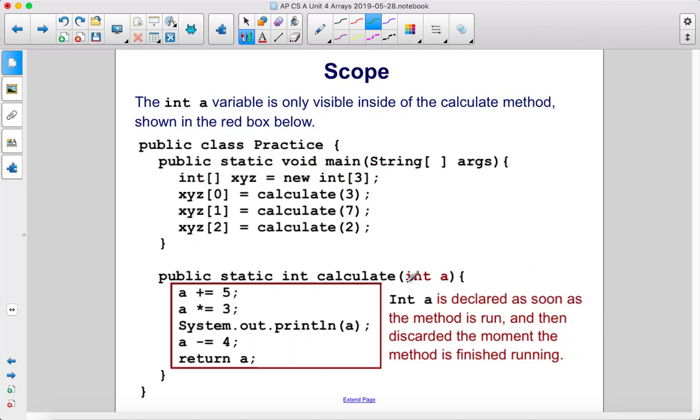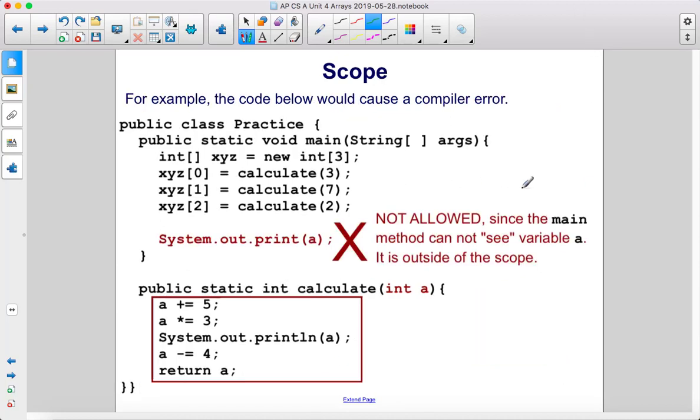The int a variable, here, is only visible inside of the calculate method, shown in the red box below. Int a is declared as soon as the method is run, and then discarded the moment the method is finished running. For example, the code below would cause a compiler error. If we try to print a up in the main method, that's not allowed, since the main method cannot see variable a. It's outside of the scope.